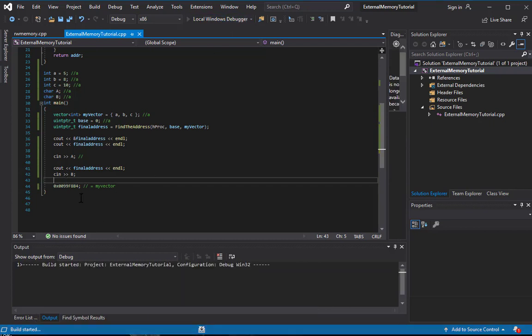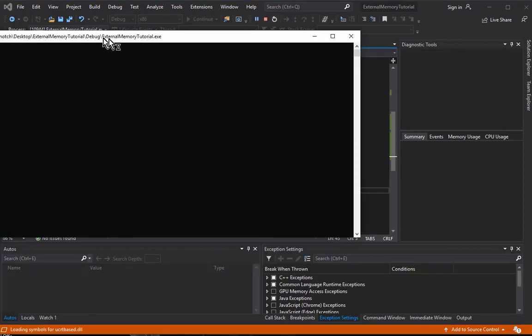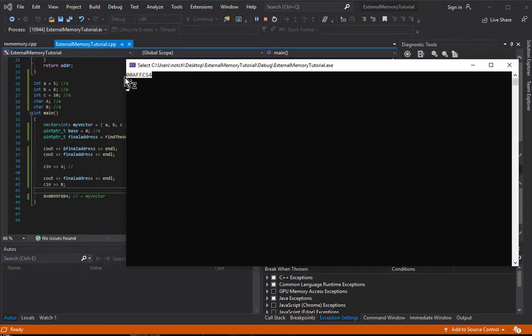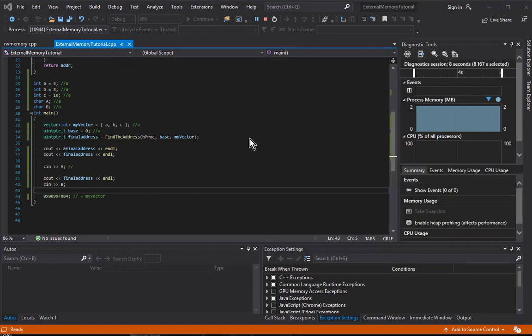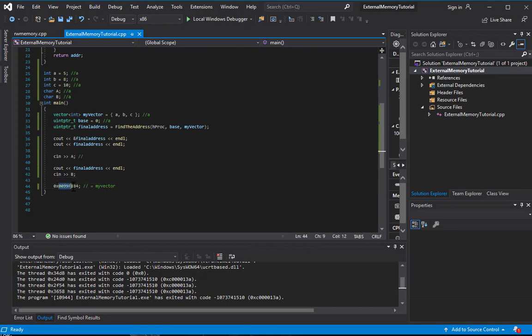So if we load this up again, it creates the memory block for us. Now you notice that the value is the same, but now the address is different. So at first we had this, but now this is this. Why does it say it is this now? And this is also equal to my vector.